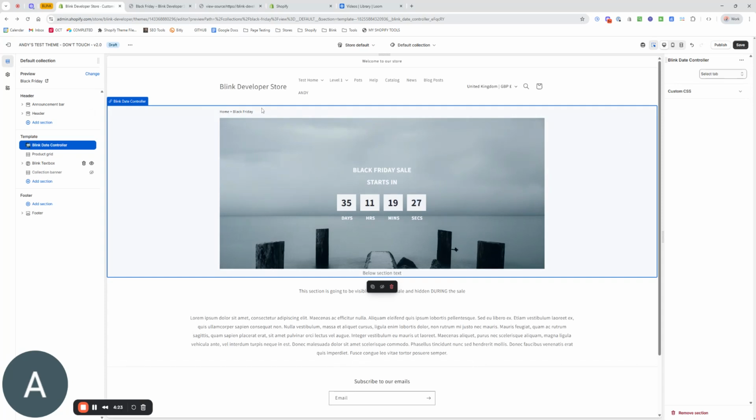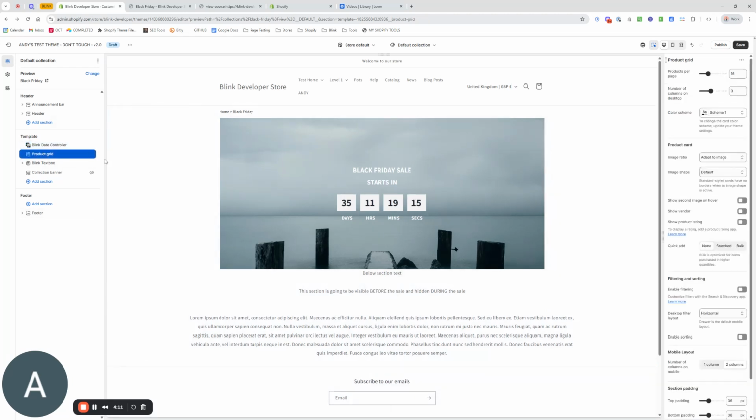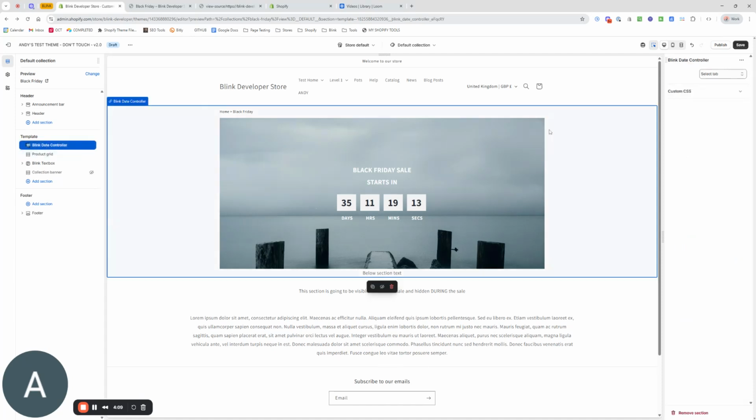Here is my Black Friday collection. I have a text box down here. This section is going to be visible before the sale and during the sale. And I have a countdown just up here. I have a product grid, but you can't see the product grid even though it should be visible.